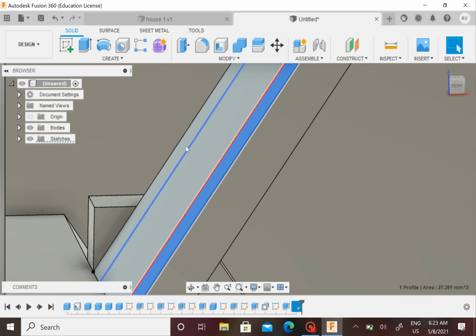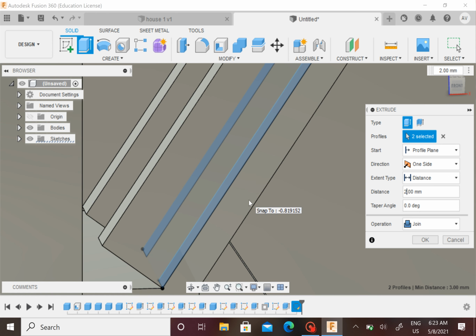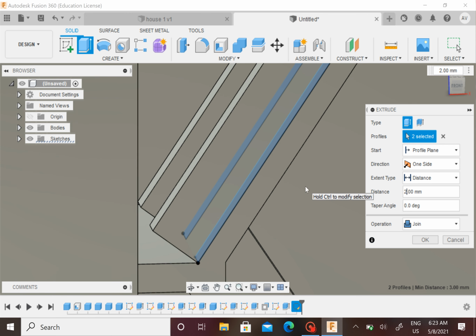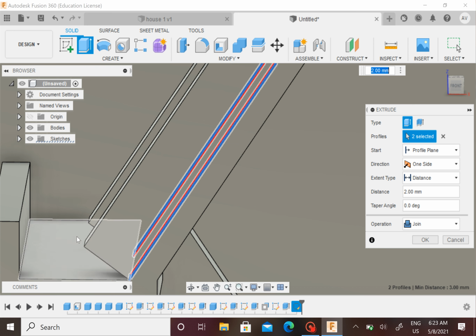Then you click, hold shift, click again, then right click and press and pull. You'll see us doing a lot of that most likely. So now we have this. If you think 2 is too much, just be sure you can press OK.